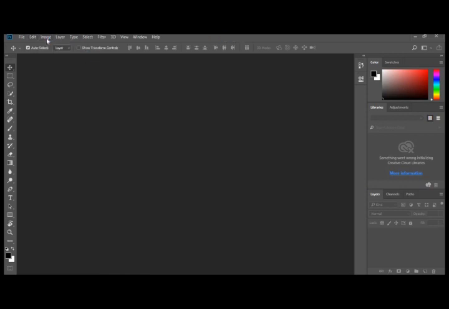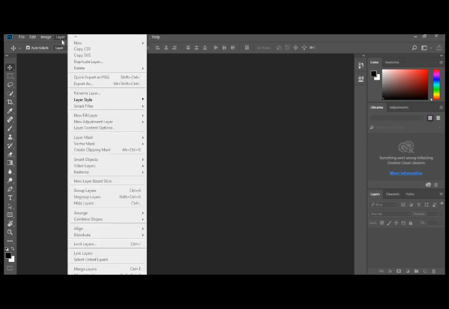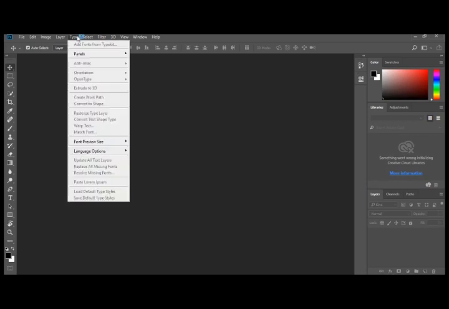We also have the image menu, where we have the mode. We can adjust the mode, the adjustments. We can turn a picture into a black and white picture. And we have auto tone, auto contrast, auto color, and many other things too. We have the layer menu. Here we can create a new layer, we can duplicate a layer, we can delete a layer, we can arrange layers.